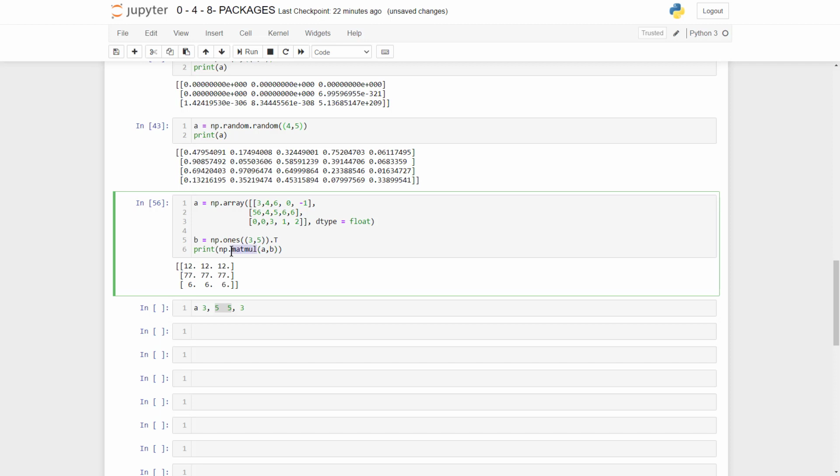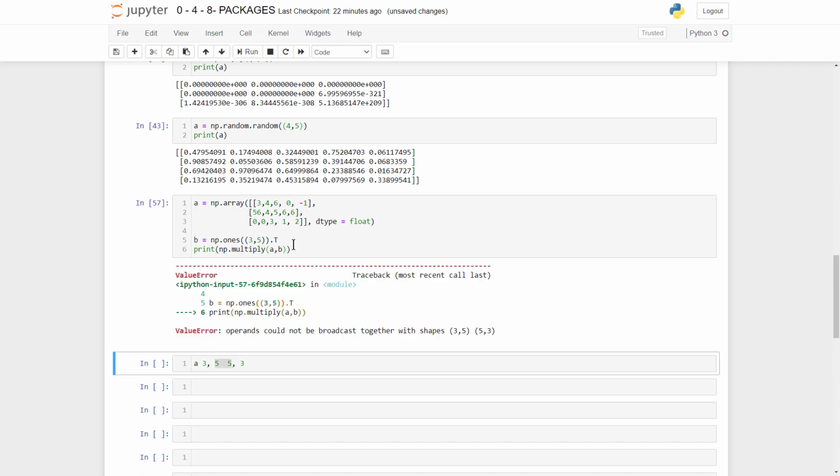If we do multiply, see we have an error because element-wise multiplication cannot work when the two don't have exactly the same shape. Now apart from doing the transpose this way, we could use np.transpose.